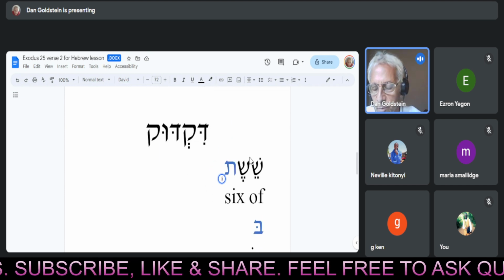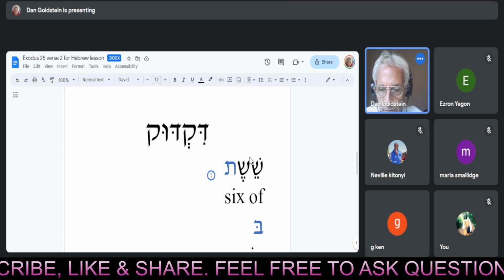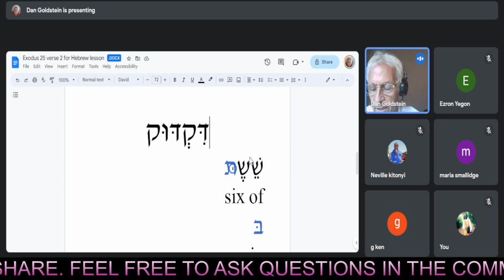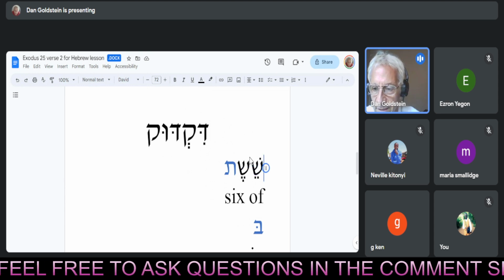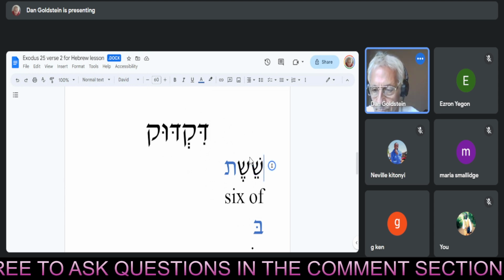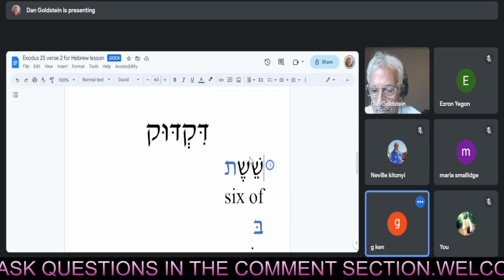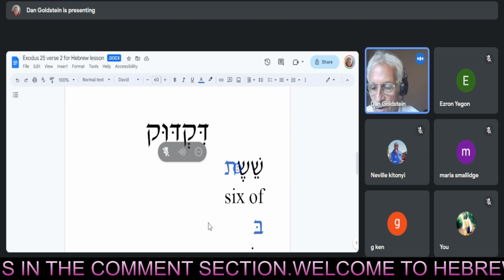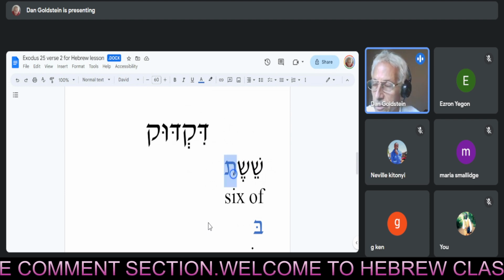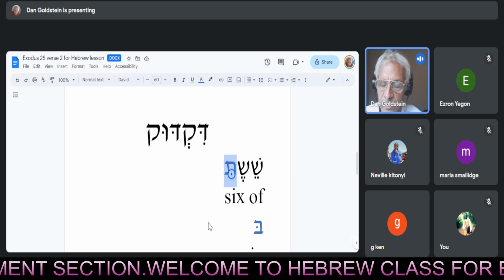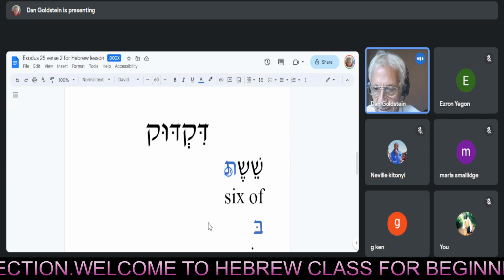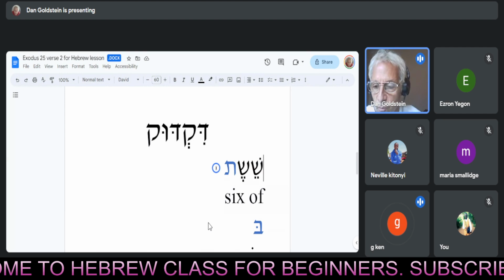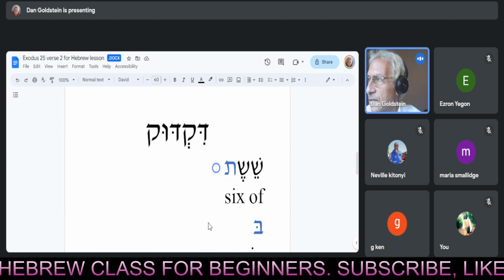And let me explain what's going on here. We have the word sheish, which we know is six, and we've added a tav to the end of it. And Gideon, kindly pronounce this Hebrew for us. Sheshet. Exactly, sheshet. So this tav functions as a conjunction, which means it's putting together something that follows. And it means of. So the translation is six of something. And we'll see what it's six of when we read the verse itself.